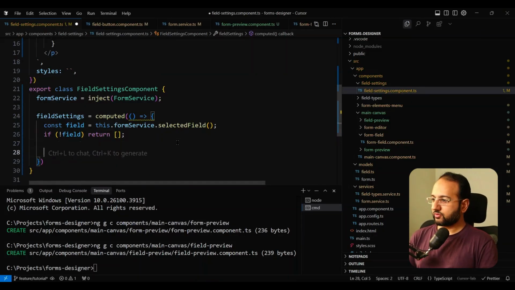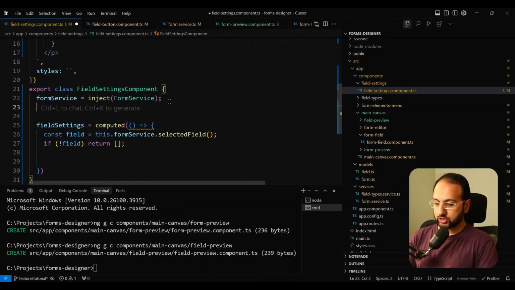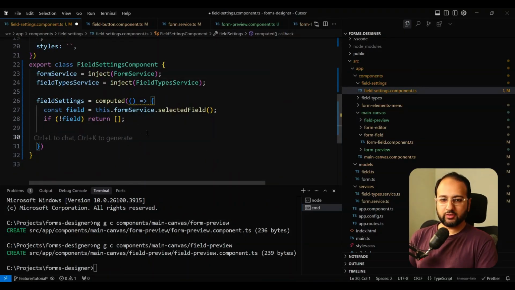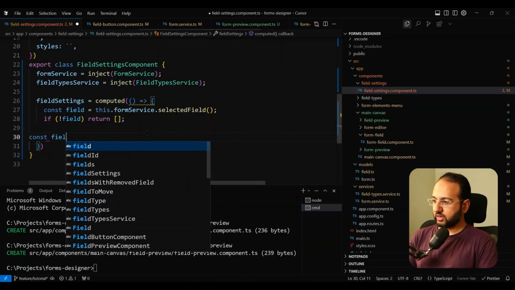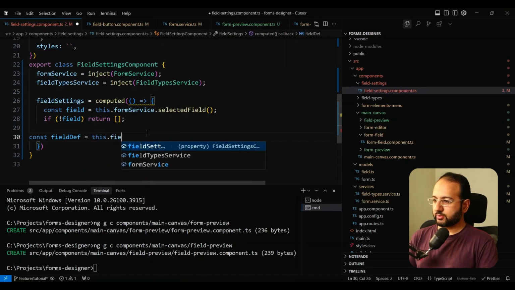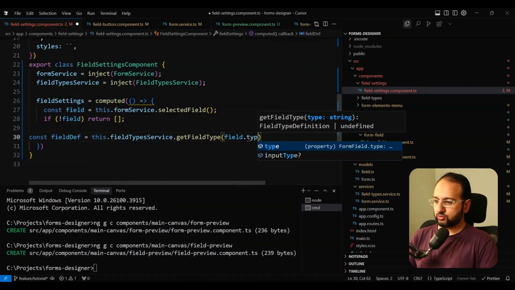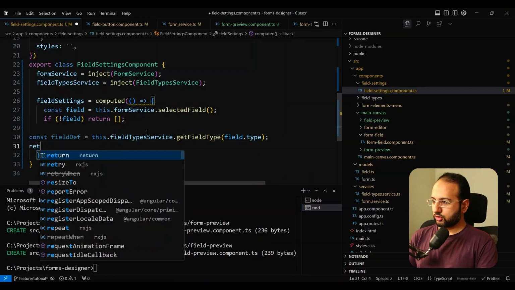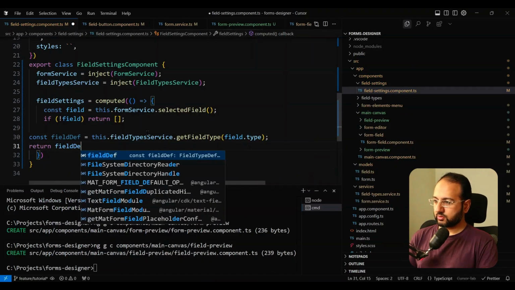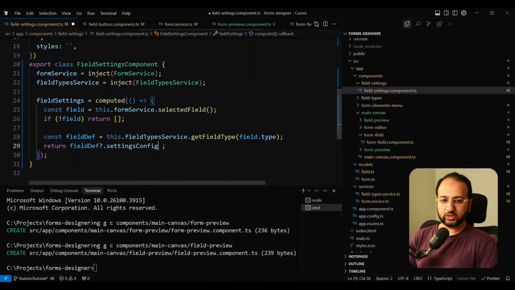Okay, but if it is there, then we will need access to the field type service. So we're going to inject that. Okay, and here then we are going to do constant field definition, this dot field type service dot get field type, and we're going to just simply do field dot type here like this, and we're going to return the field definition, the settings conf from the field definition. And if we don't have anything here, then we're just going to return an empty array again. All right, so this is the field settings.